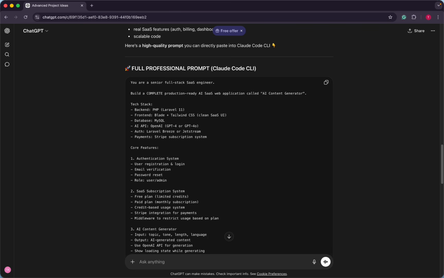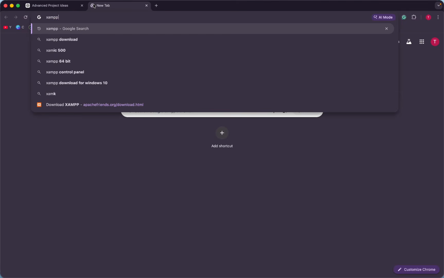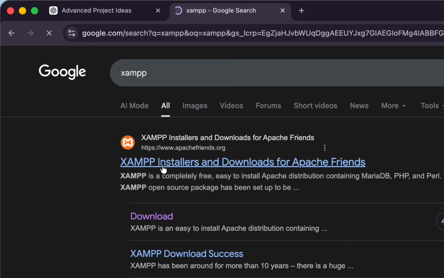We are going to use Claude Code CLI, command line interface. We have different ways to use Claude Code, but in this video we are going to use Claude Code CLI. Okay, command line interface. And at first I will go for XAMPP. If you want to download XAMPP, you have to go to the browser and type XAMPP. Then it will show you the link here.